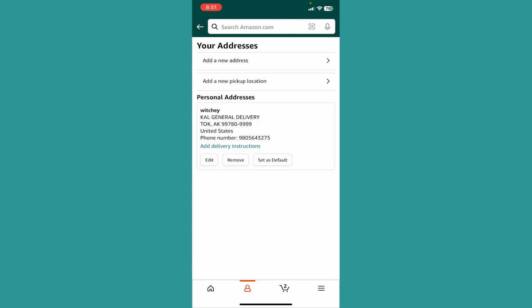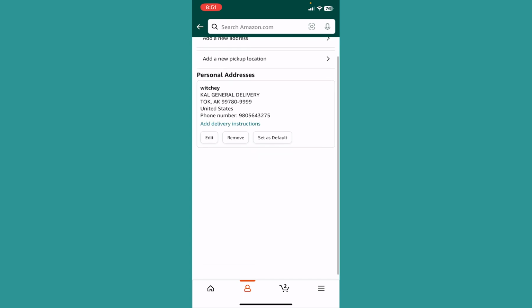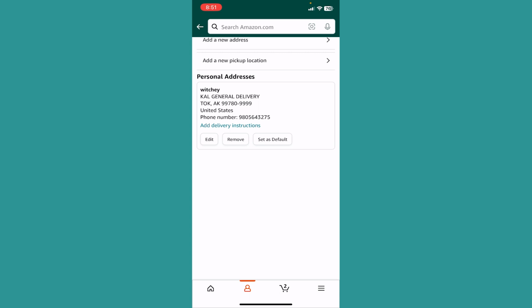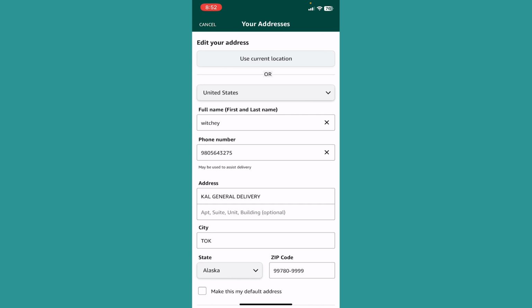Click on it and all of the addresses which you have saved are going to be shown over here. Now since I've only saved one address, it's only showing me one. But if you have saved multiple addresses, they are going to be shown over here. But what you want to do is click on Edit right beside the address which you want to change, and from over here you can select whichever country.